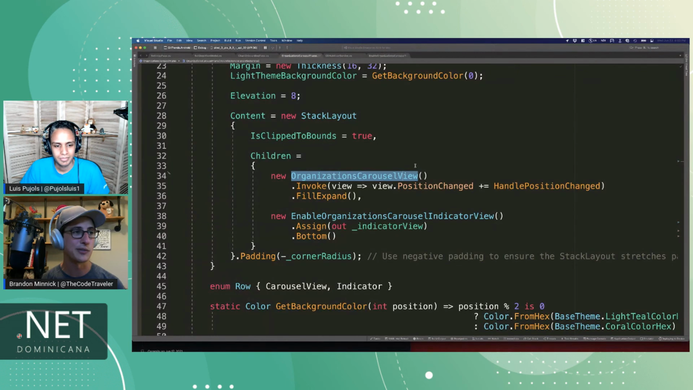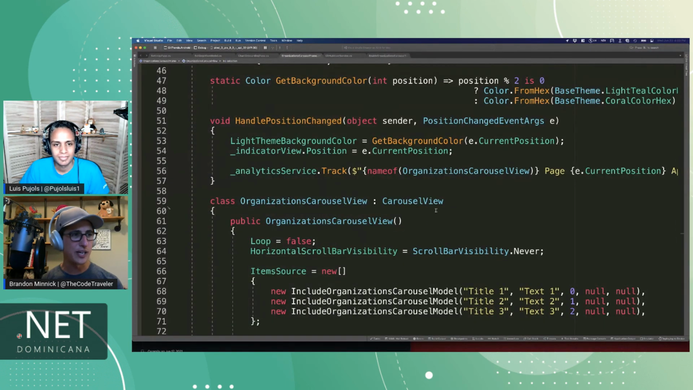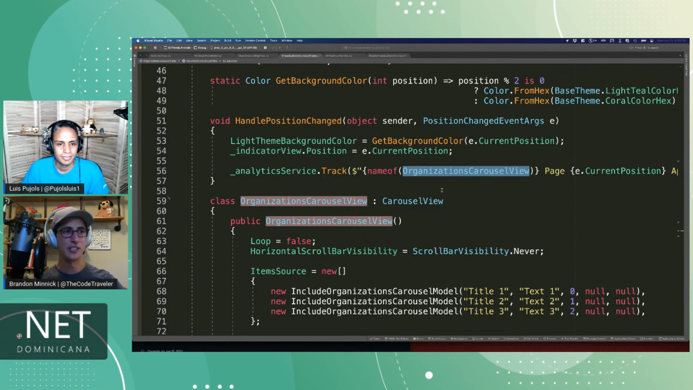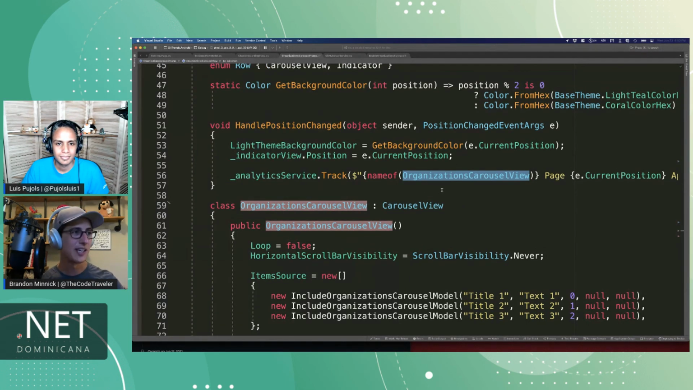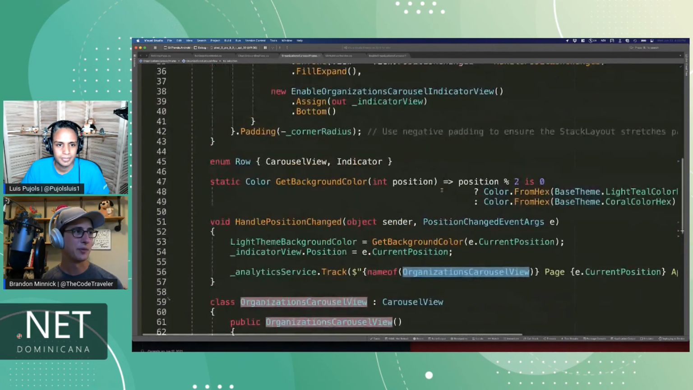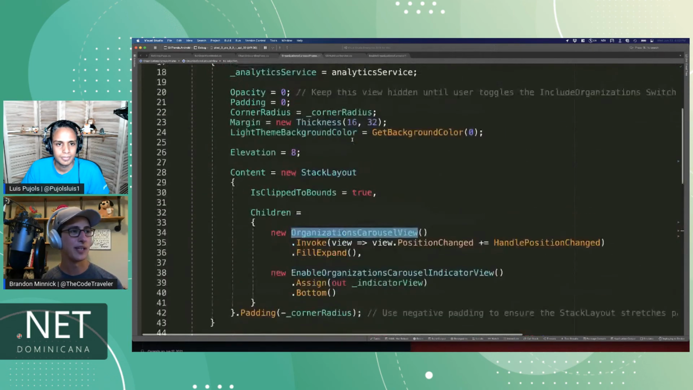So yeah, I understand it looks a little strange having these nested classes. Usually that's not something you'll see very often in C#. But in this case, there's only one class that's going to use the organization's carousel view, and it's this class. So that's why I nest them. And it just helps make this code right here easier to read.